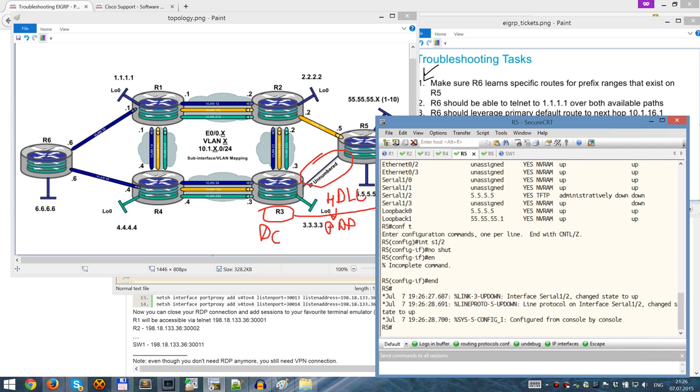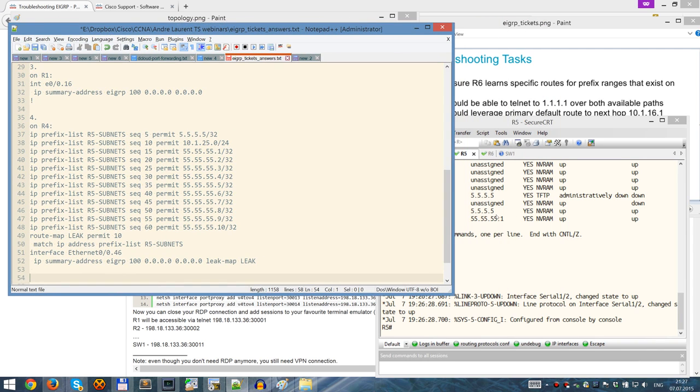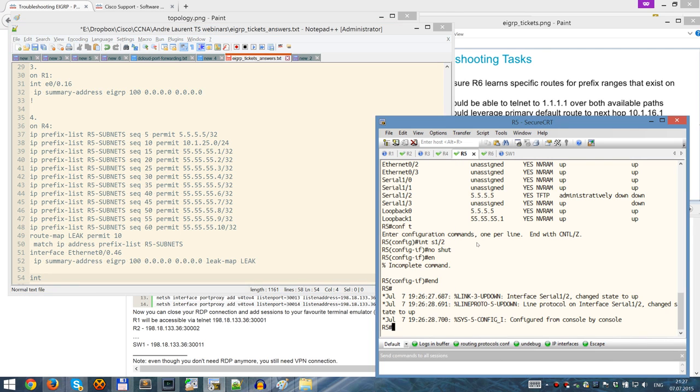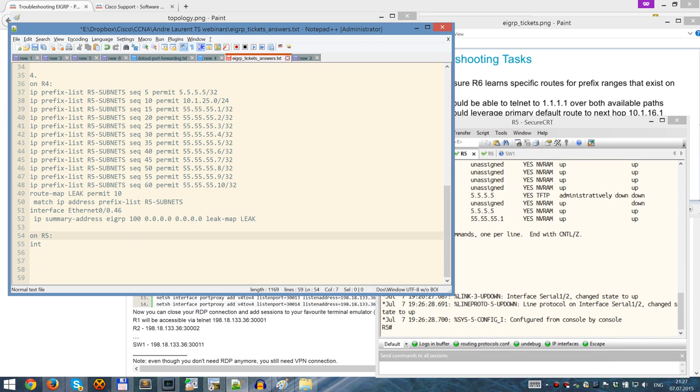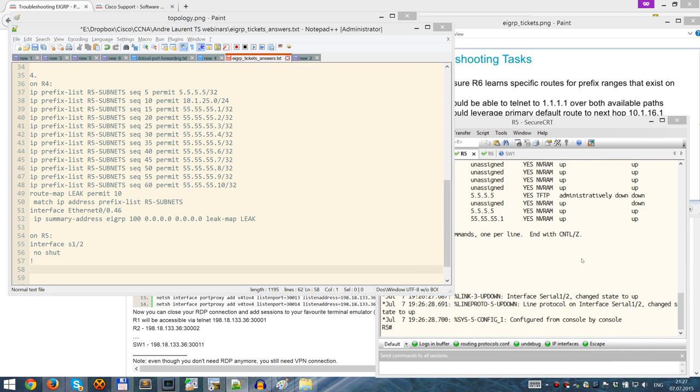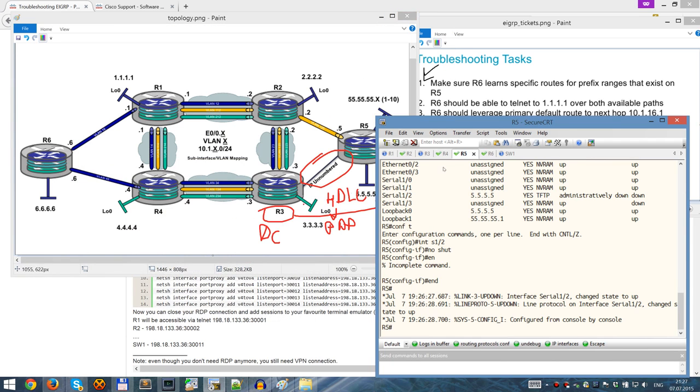And I will add this to our solution. On R5, interface serial 1/2, no shut, right? Okay, let's go to router 3 again.